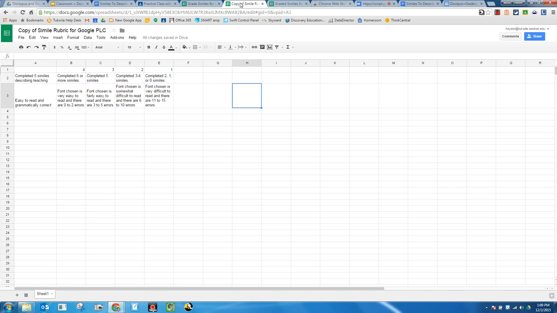Before starting it, I do recommend having a rubric that you've already made. That means you know the different categories you're going to be evaluating students on. In this case, for my similes, I'm asking for numbers, and I'm asking for them to be easy to read and grammatically correct. I'm going to give it a four-point scale down to one, and I left cell A1 blank.